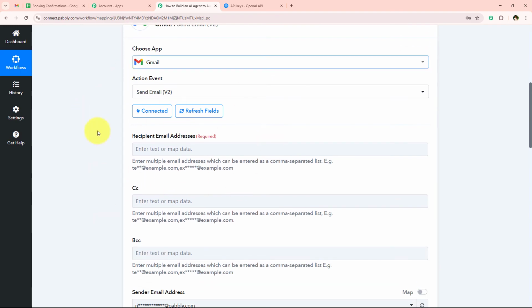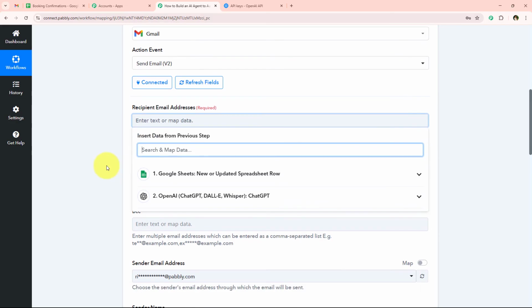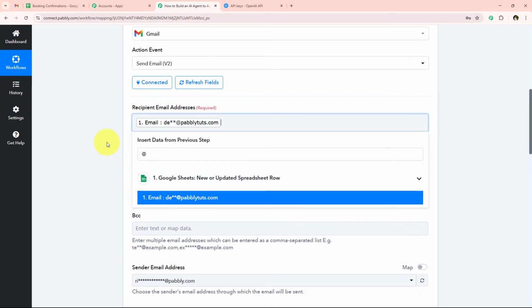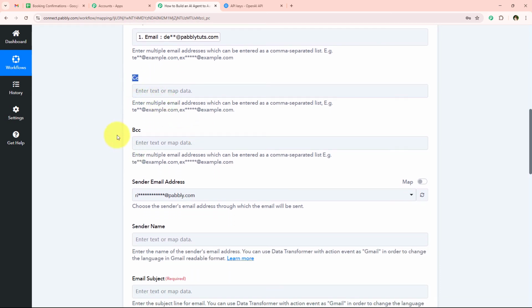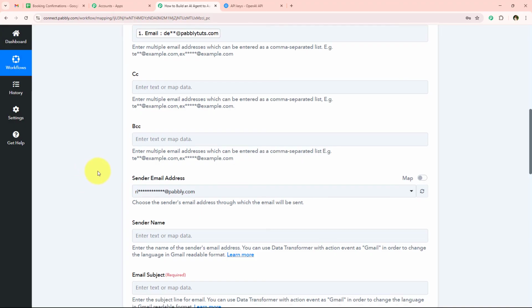And now it is asking me for the recipient email address. So over here I'm simply going to map the recipient email address which we have received in the response of our Google Sheets. Now we're going to move on further. It is asking me for CC and BCC. So no, I don't want to keep any of this right over here. We're going to move on further.